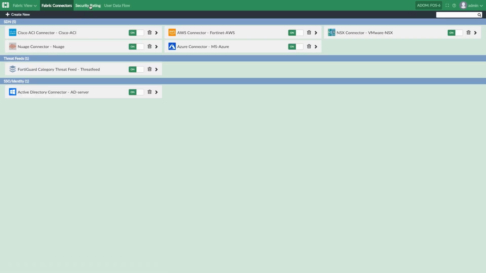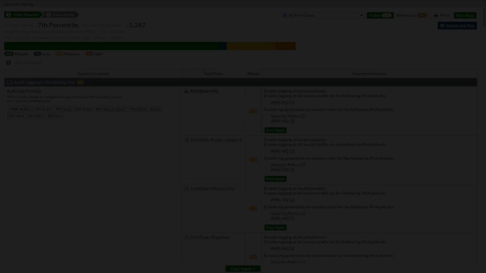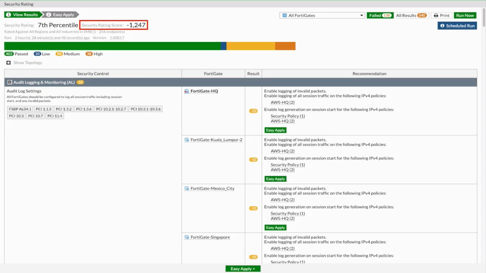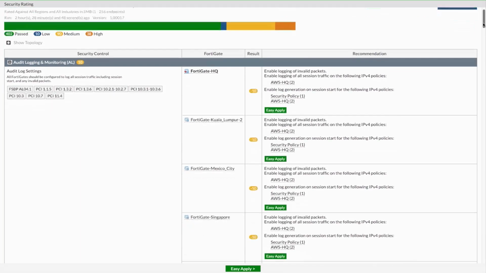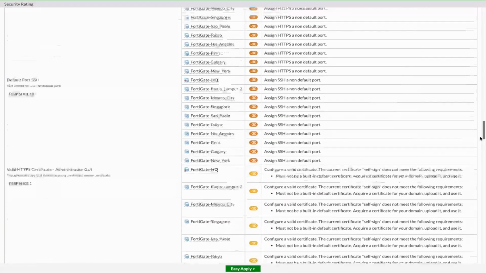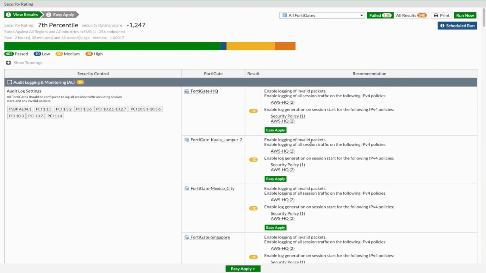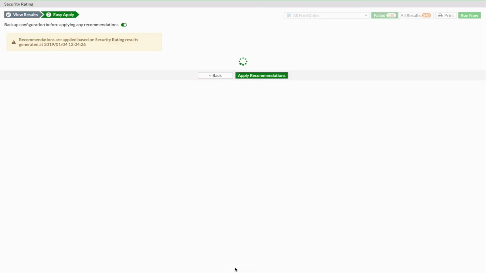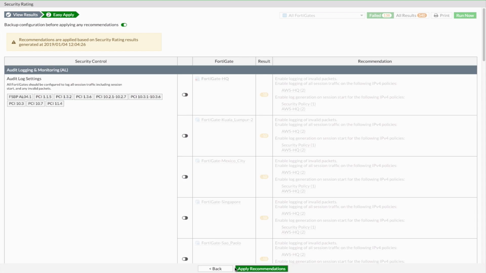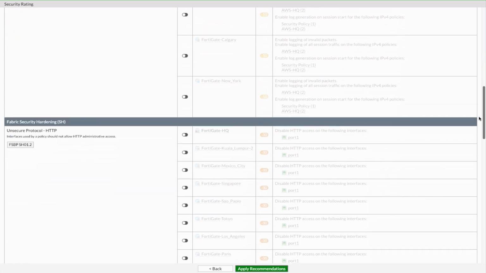Here, we can see that currently we have a security rating score of about minus 1247. And this score indicates that there are security issues present in the environment that require addressing. Scrolling through the list, we can see all the various issues, and these are based on different standards and best practices such as PCI and Fortinet Security best practices.